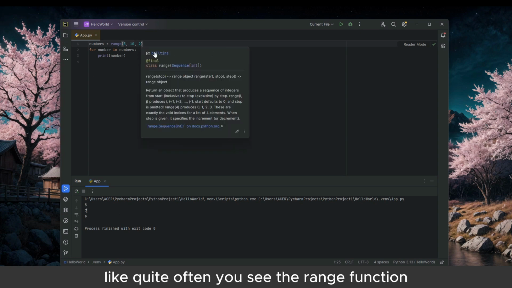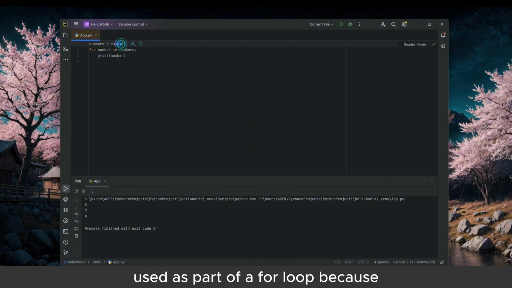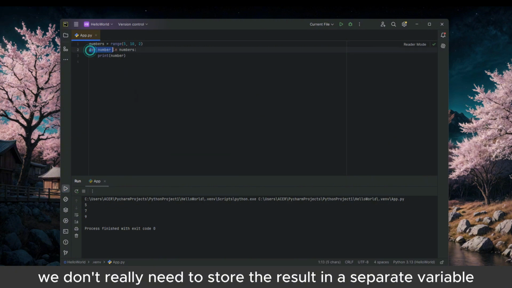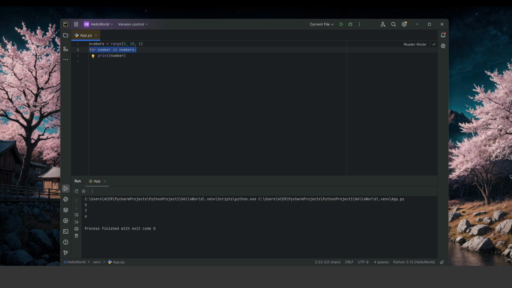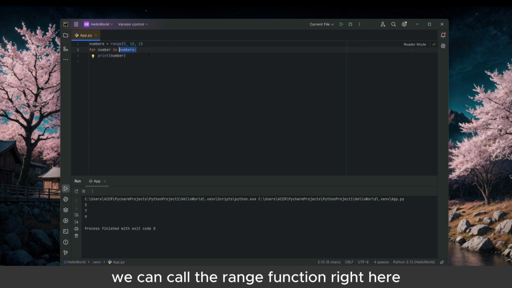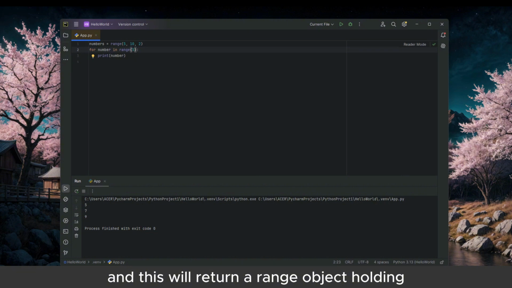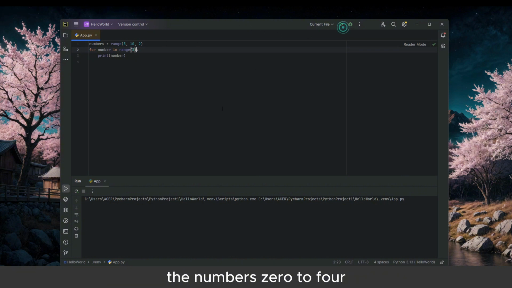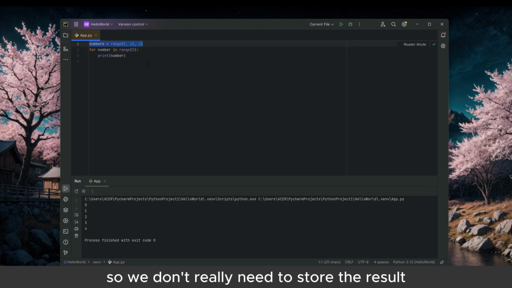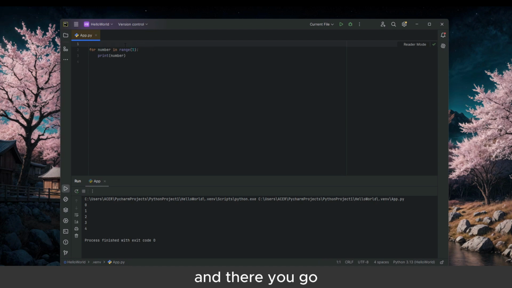Quite often you see the range function used as part of a for loop because we don't really need to store the result in a separate variable. We can call the range function right here where we were using the number variable. So we can type range of 5 and this will return a range object holding the numbers 0 to 4. Take a look. And there you go. So we don't really need to store the results in a separate variable like numbers. And there you go.